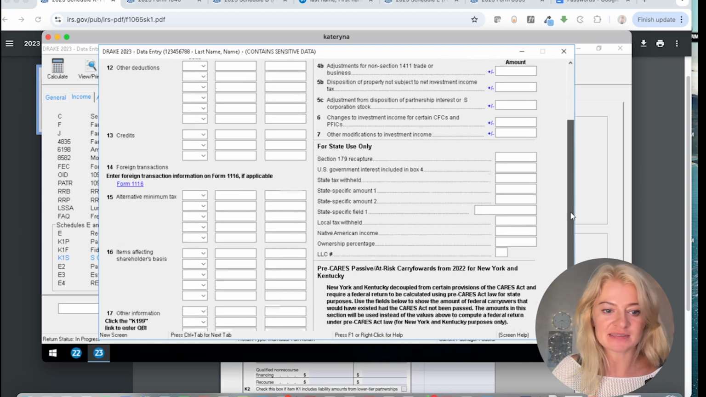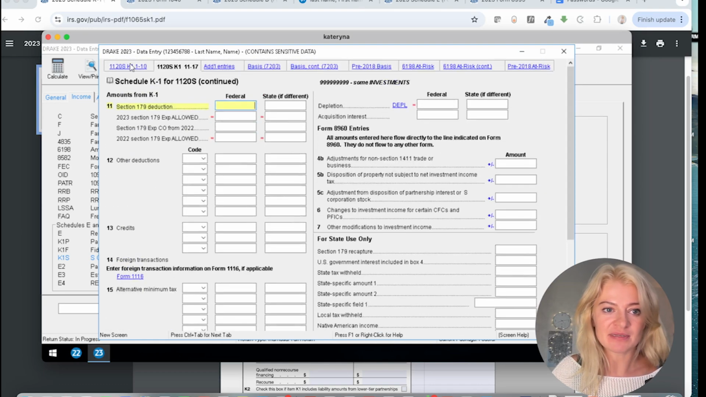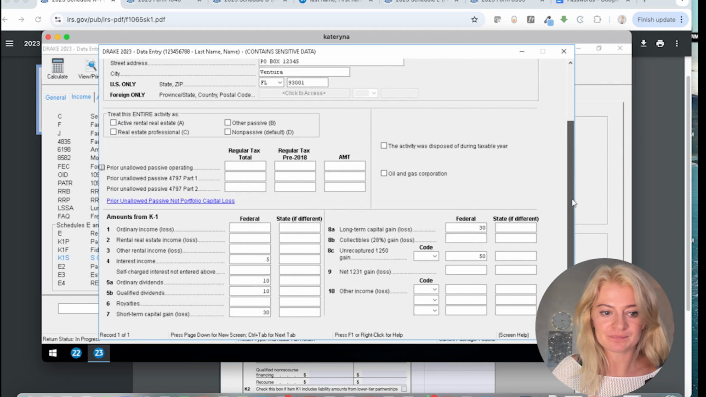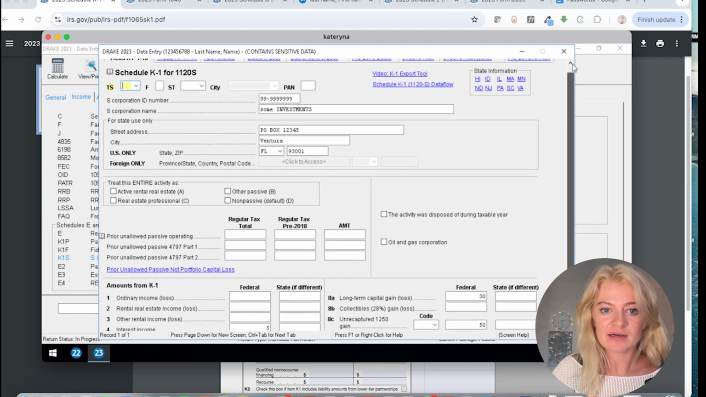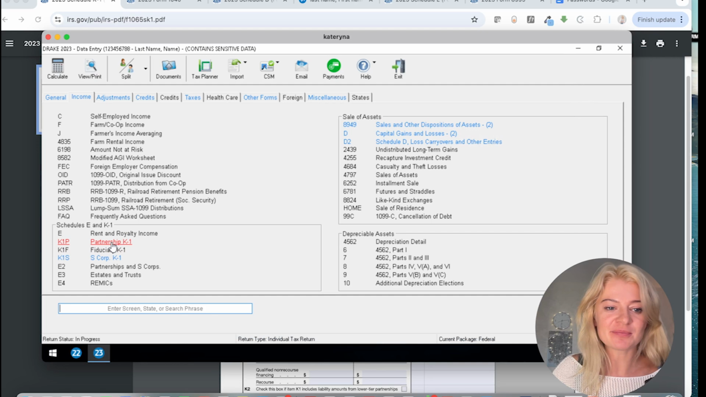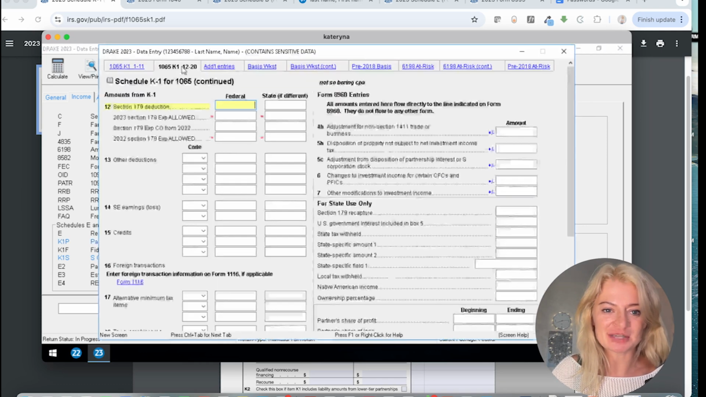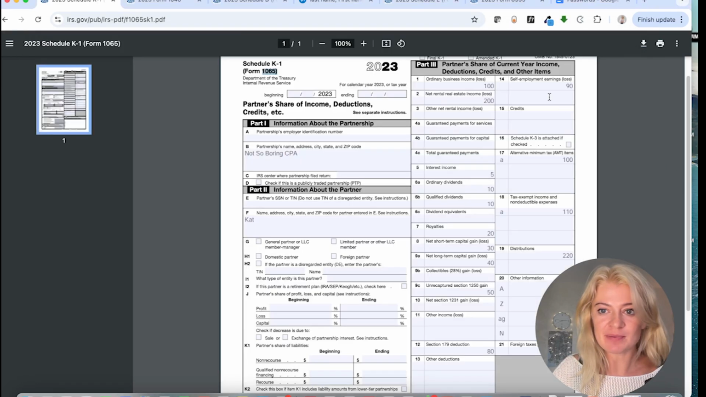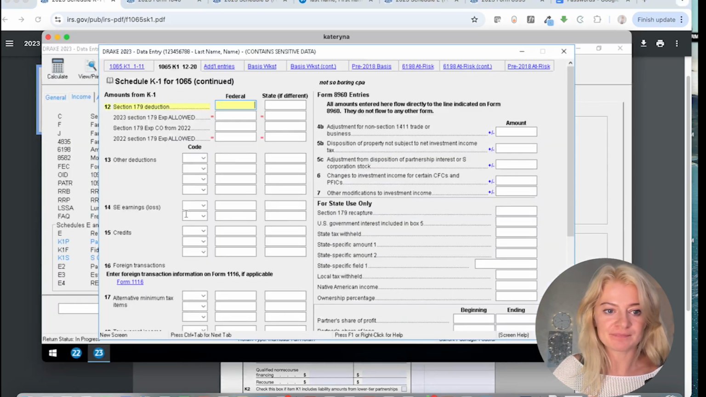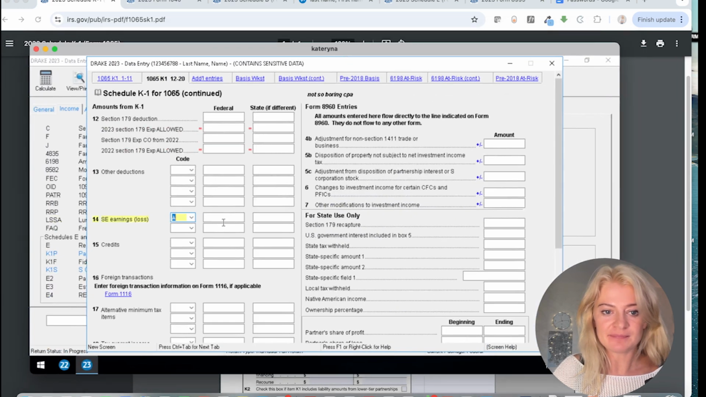Let's see if I can find it. Maybe not as easy as I thought. Oh, you know what? It's not going to be there because it's just a little bit different. S corp is supposedly not to have self-employment income in general, so it shouldn't have that box in there. And let's see which one are we talking about? It's 14 for partnership. And we have 90.